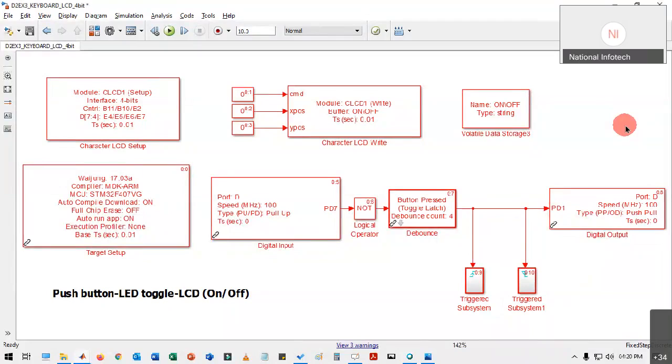So let's say you want to type the full name of, let's say, SSBT college, and if it exceeds the 16 columns, then it will only display from 0 up to 15, whatever comes in the 16 columns. Other than that, it won't display. Right.